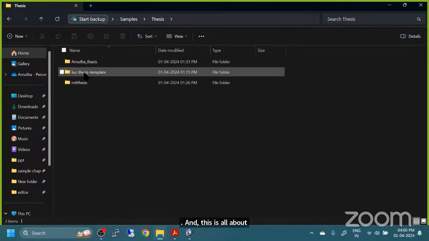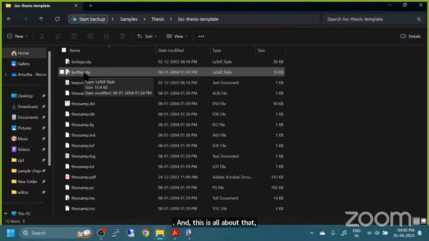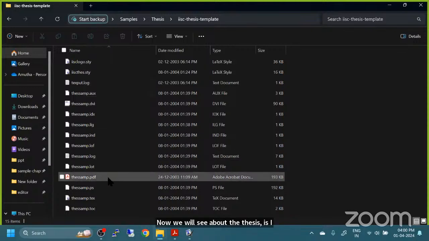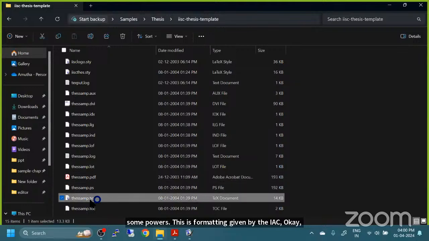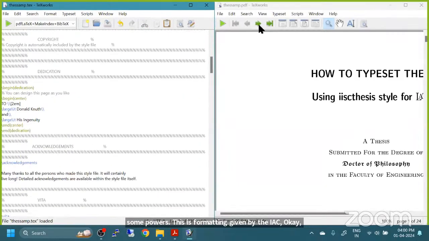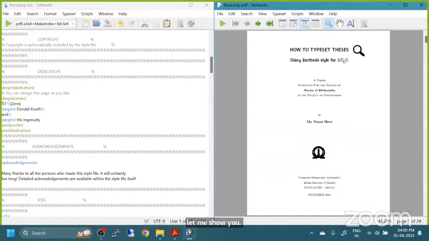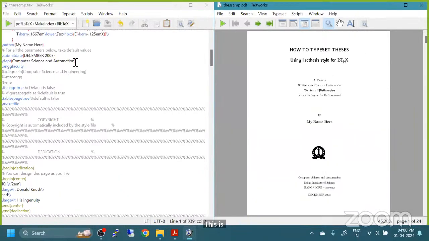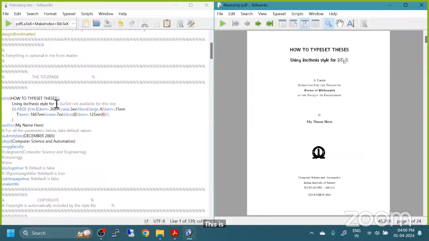Now we will see about the thesis. For the thesis, there is some formatting given by IISc Bangalore. Let me show you. In the thesis sample, you can see that the front matter is typed here. You have to remove the sample title here and insert your own title.